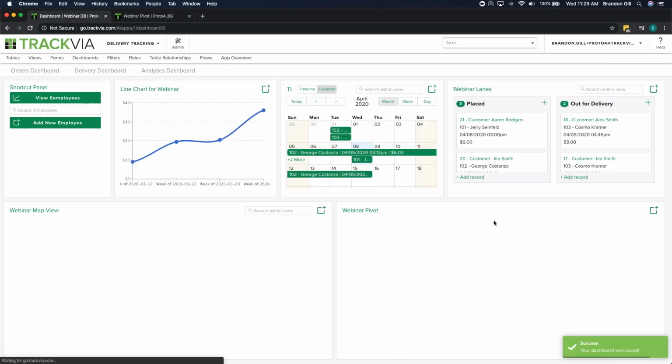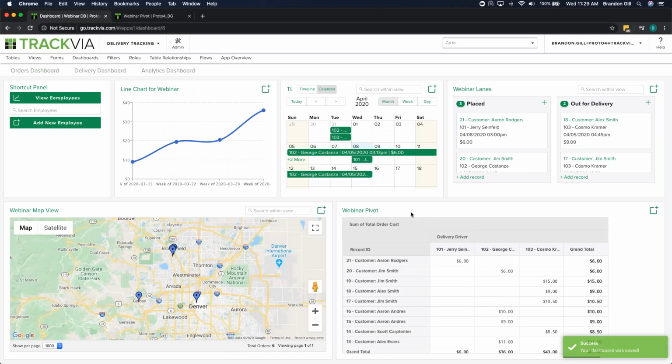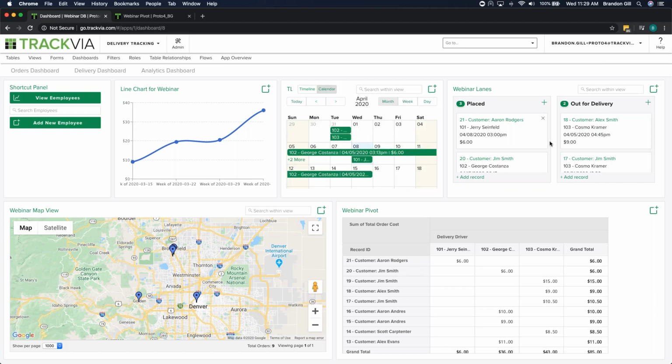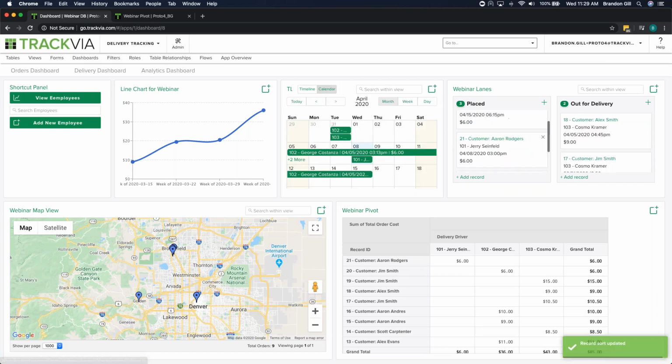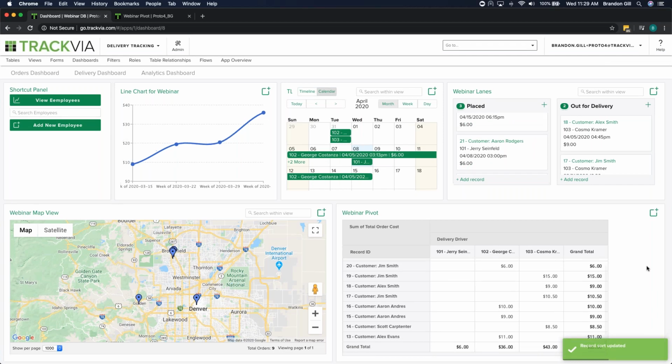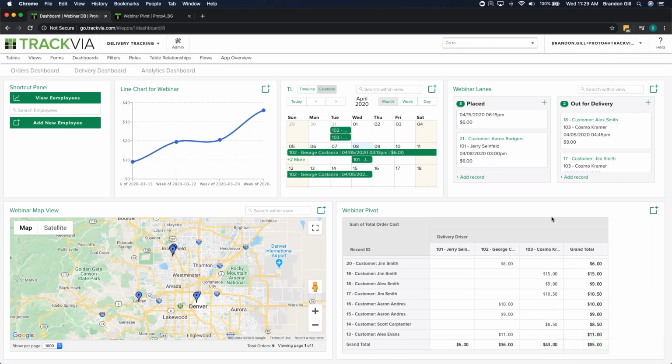If we hit save on this dashboard, we can now see that we've created a dashboard utilizing all of the different view types. It's a very interactive dashboard. We can drill into this chart to see more information if we'd like. We can shift this calendar to a timeline and be able to see information here. We can move these cards around on a lanes view, utilize our map functions and our pivot functions. So we've created a very interactive dashboard and gone through a lot of information on some very robust views in a very short amount of time here.